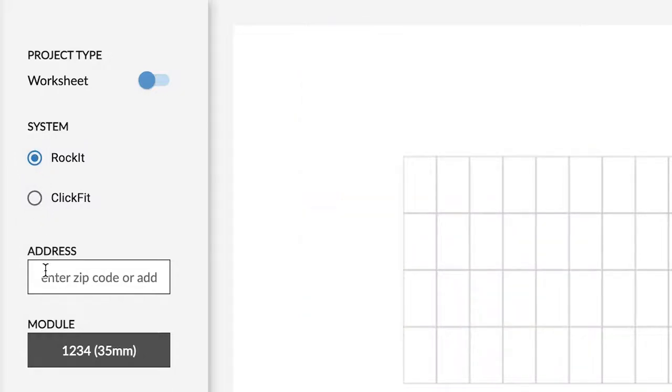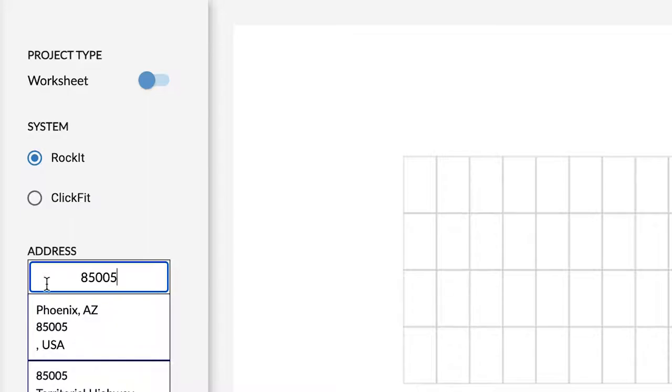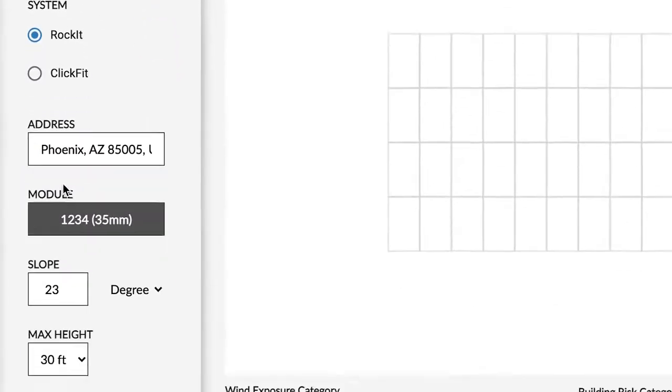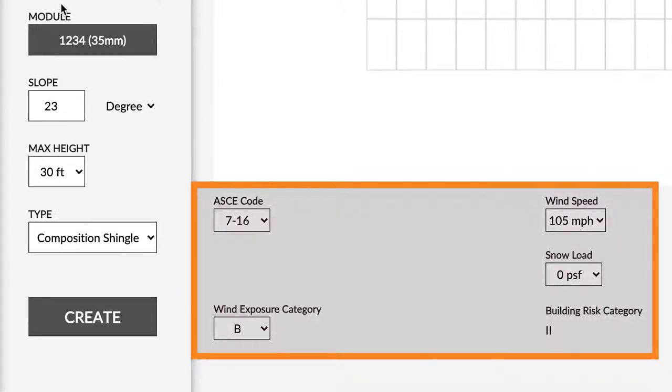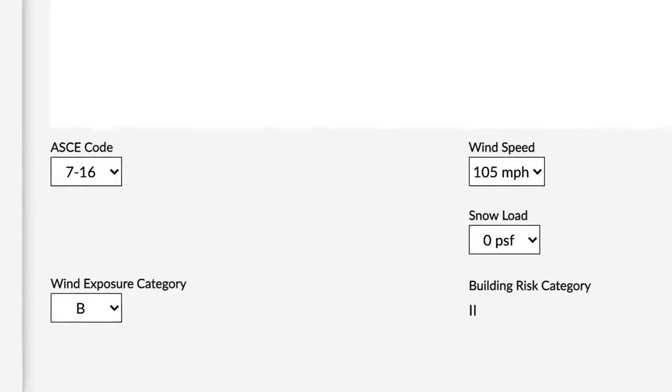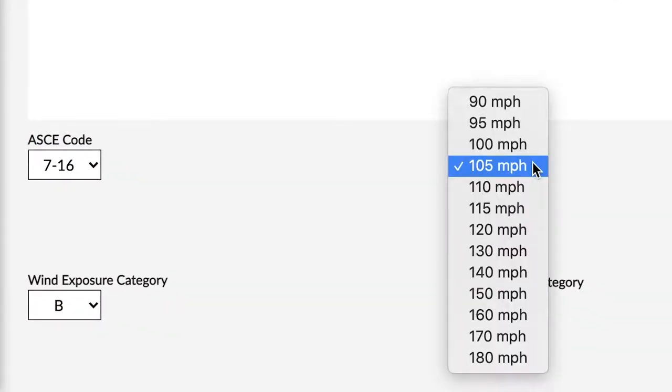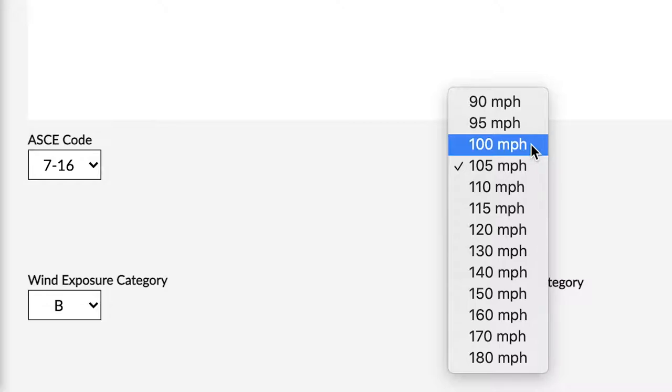Enter a zip code or full address. This will be the default project name. You can edit the project name from the dashboard. The wind exposure category, wind speed, and snow load will automatically populate based on the zip code, unless you have selected a test case area. All of this data can be manually adjusted using the drop-down menus.